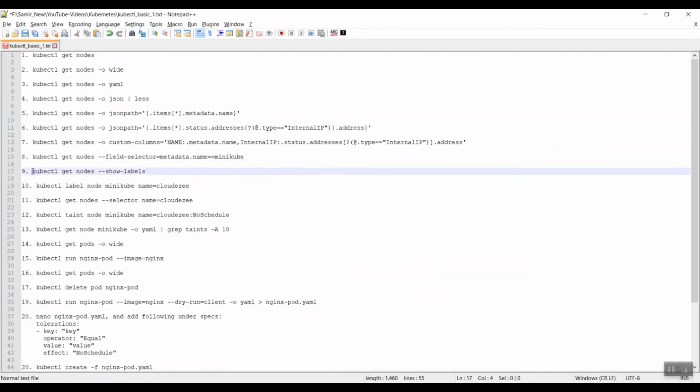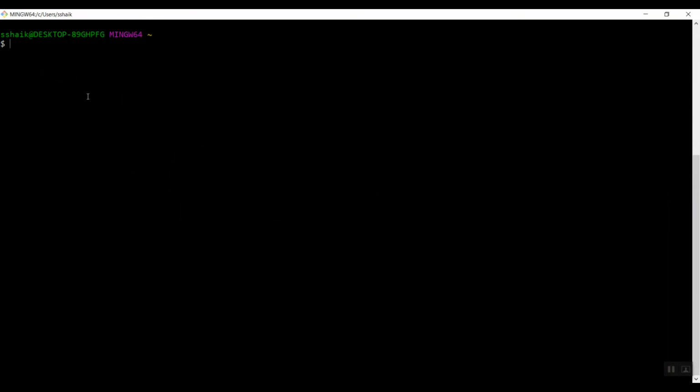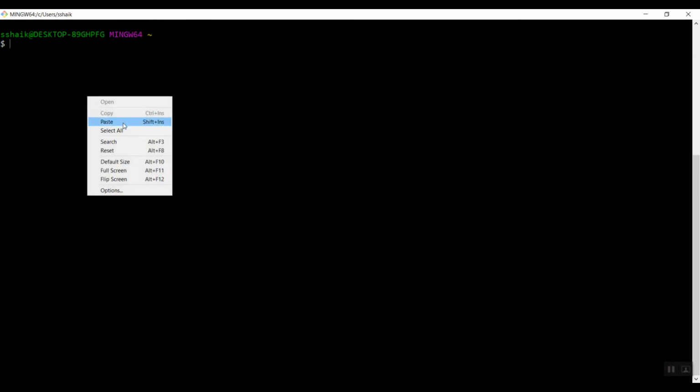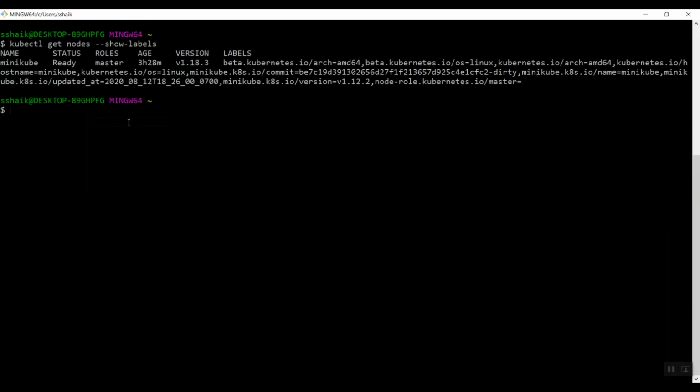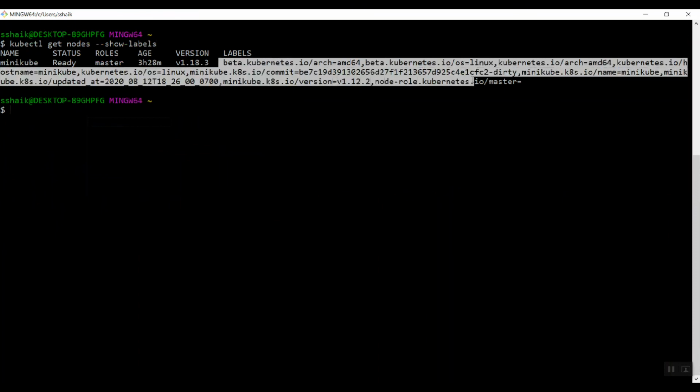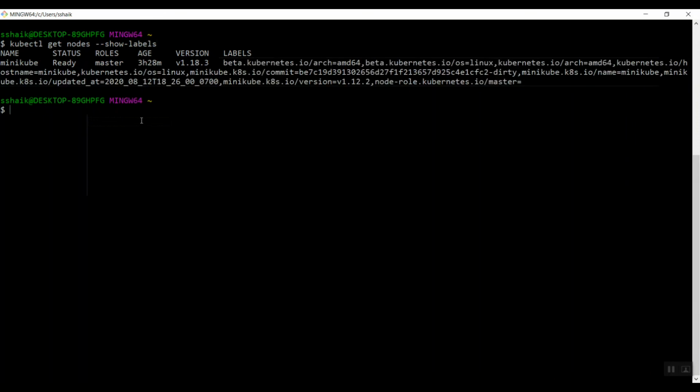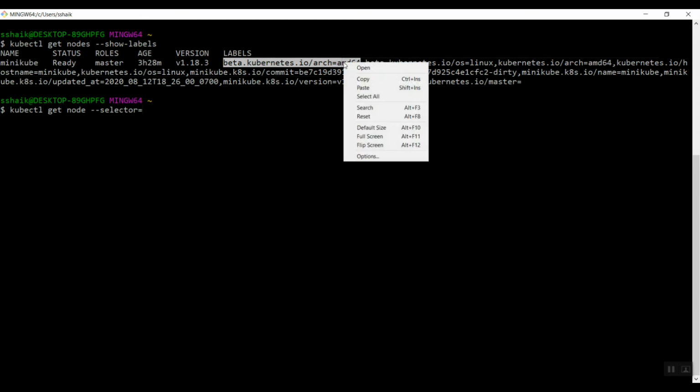Next we will see how to show labels on the nodes. You see there are a couple of labels over here. If there were more than one node and they had unique labels, we could have done kubectl get node --selector equals the key equals value. So this is the key and this is the value, and there are many labels for it.